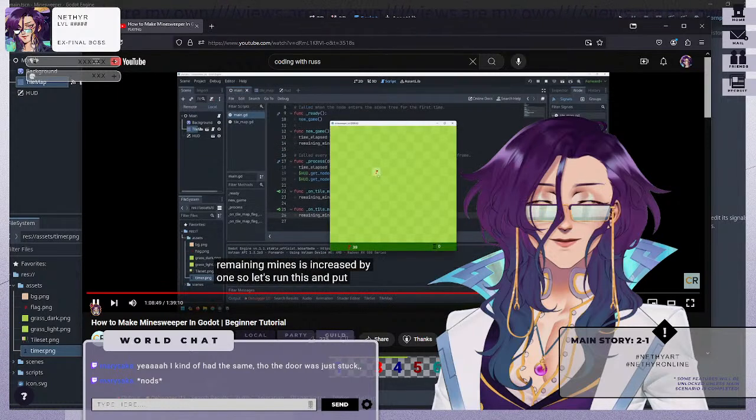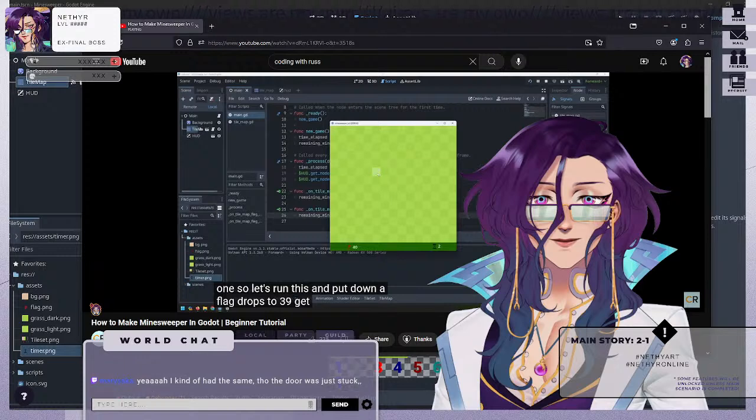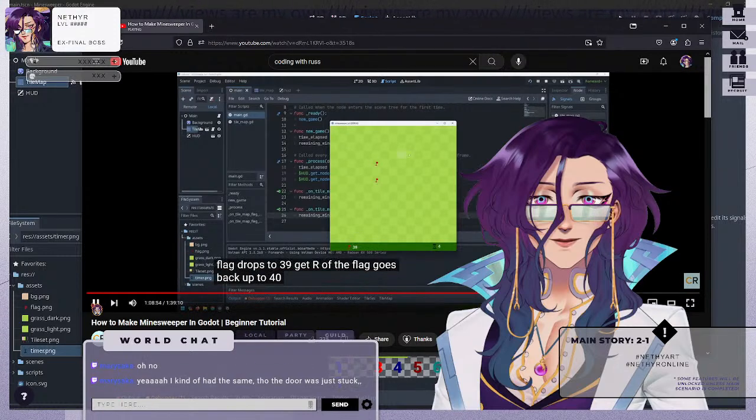So let's run this and put down a flag, drops to 39. Get rid of the flag, goes back up to 40.